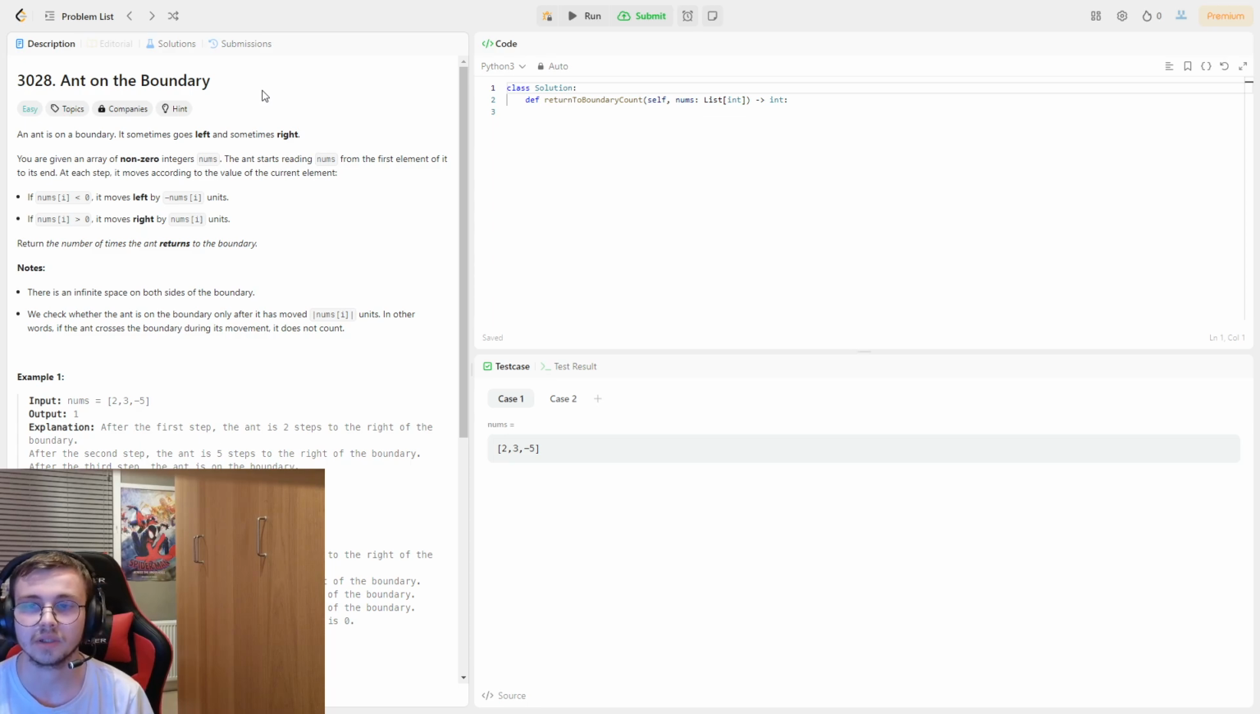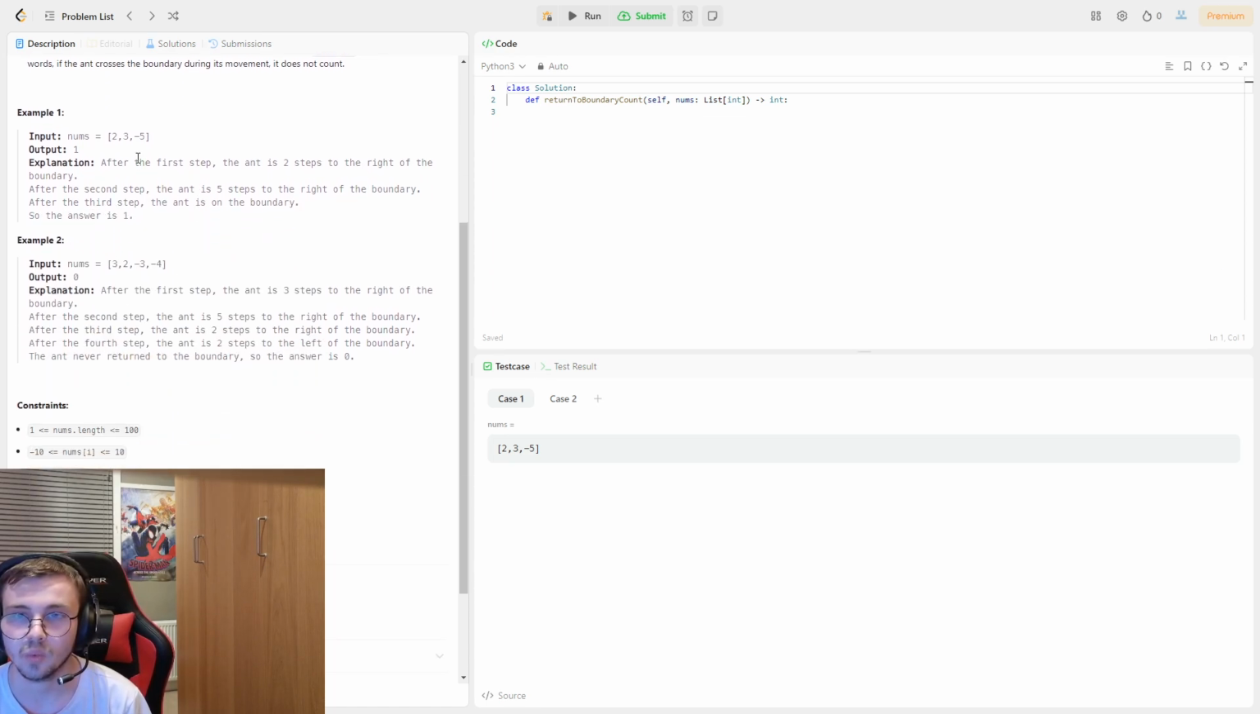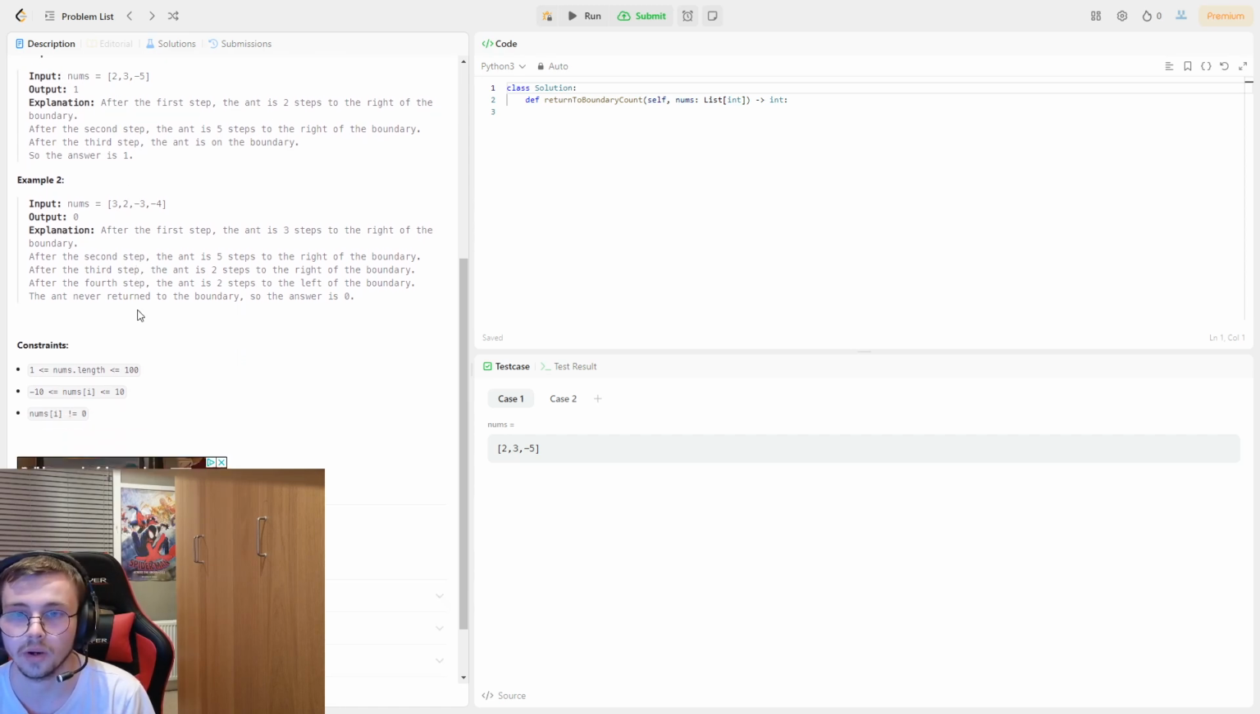Return the number of times the ant returns to the boundary. Okay. There's infinite space on both sides of the boundary. We can check whether the ant is on the boundary only after it has moved the said units. In other words, if the ant crosses the boundary during its movement, it does not count. Cool. So, example 1: nums is equal to [2,3,-5], the output is 1. After the first step, the ant is 2 steps to the right of the boundary, then it's 5 steps, because 2 plus 3 is 5. Then it does 5 minus 5, which takes you back to 0. 0 is the boundary, so the answer is 1.